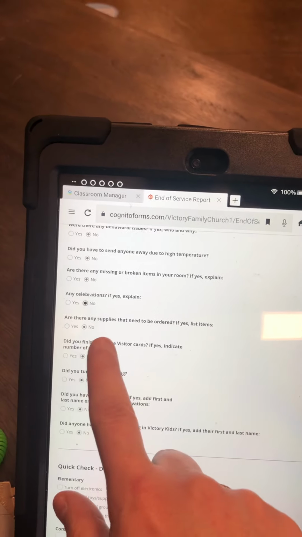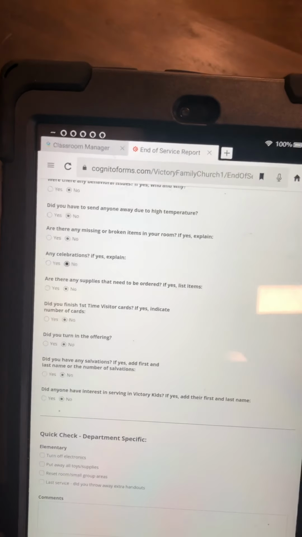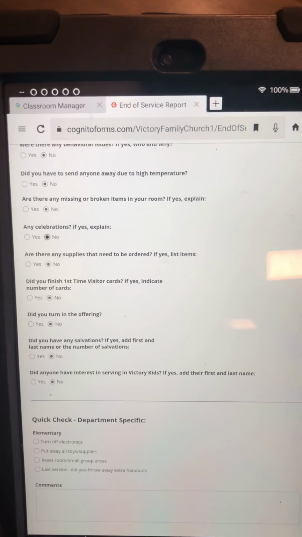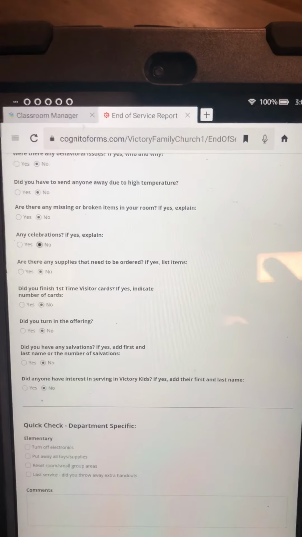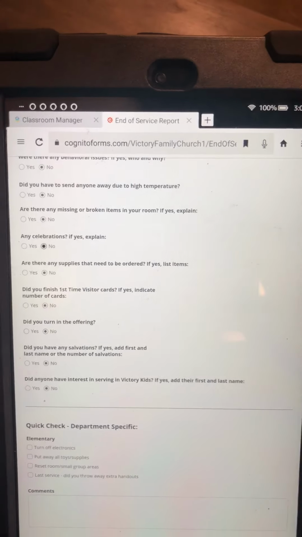Are there any supplies that need to be ordered? Again, if you are missing, you're on the last 2 batteries for microphones, please let us know to order more batteries so that we can get them into your room. So just don't put batteries. Tell me what type of batteries, since there are different mics with different batteries.